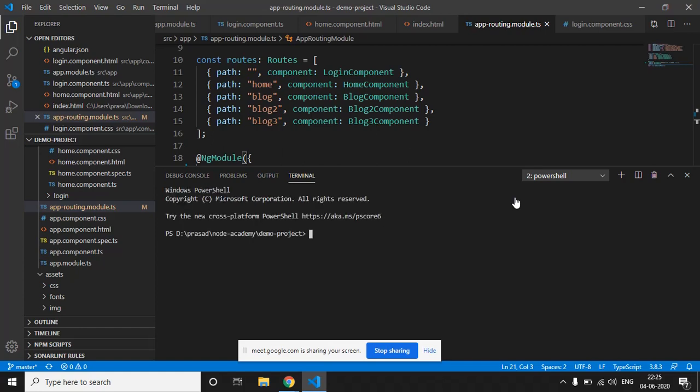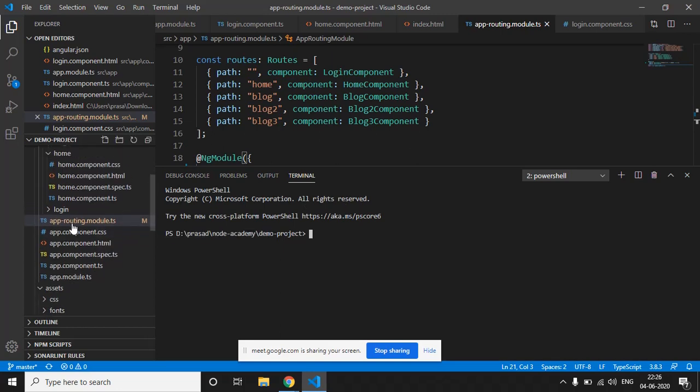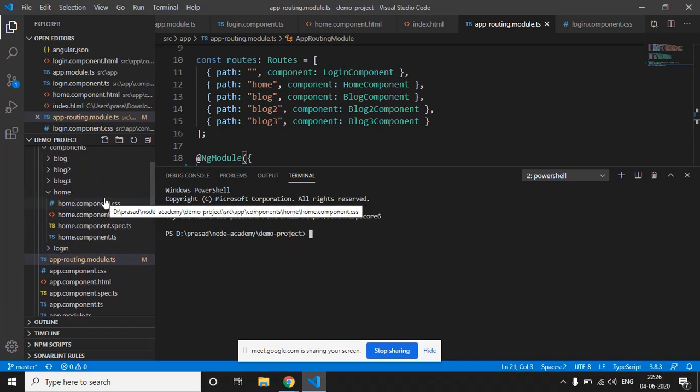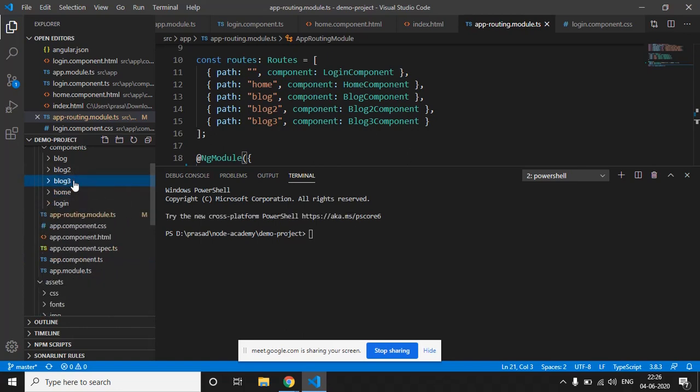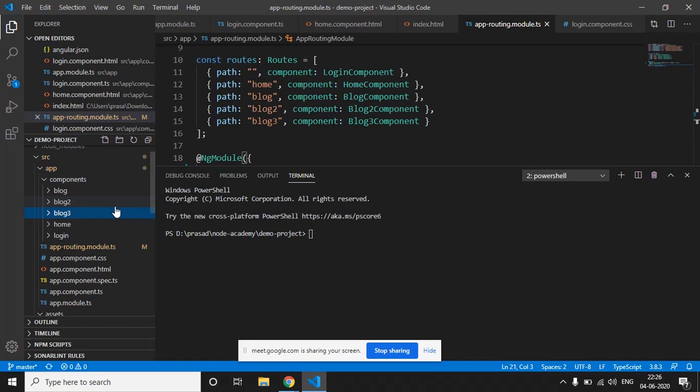So what does building an Angular application mean? In the first session I told you that our Angular application is a single page application, right? But you can see that we have multiple HTML pages in the components. For the home component we have a different HTML file, for the blog component we have a different HTML file, right? So how can it be a single page application? To make it a single page application, we have to build our Angular application.